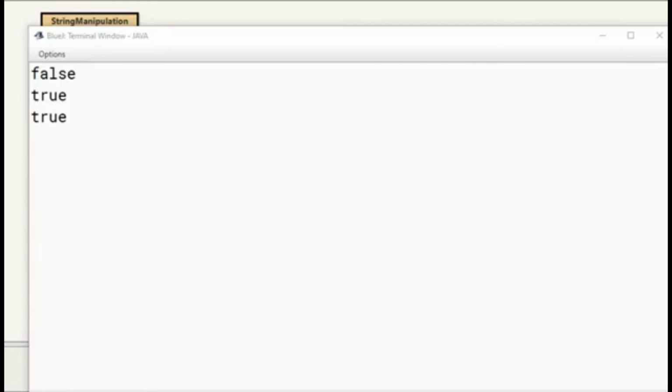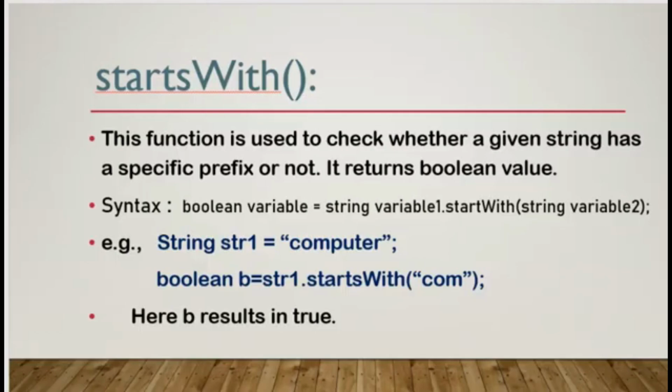So here this is the output. For the first case we are getting the false value, as it does not start with "object", meaning the o is in small letter rather than uppercase. And in the other two cases we are getting the true value. It starts with "Object" and also it starts with "Ob", the specified prefix. So this is how the startsWith function works. It checks whether the string has a specified prefix or not. If so, it returns the true value, otherwise it returns a false value.